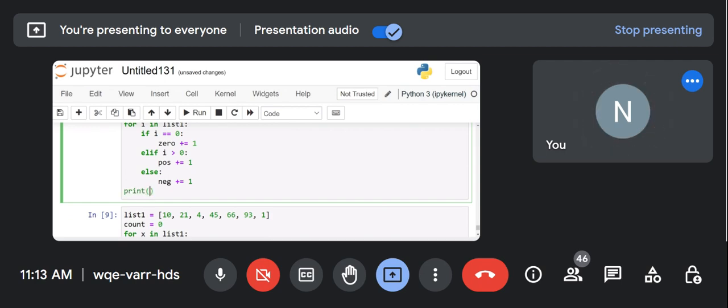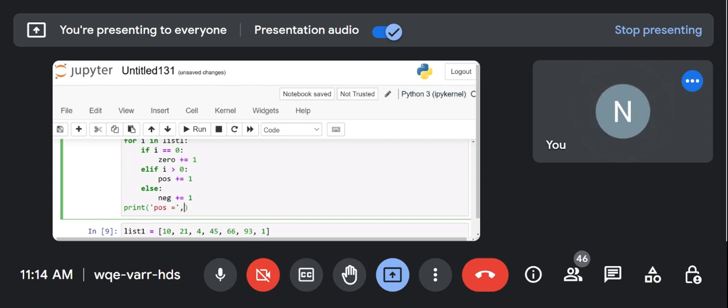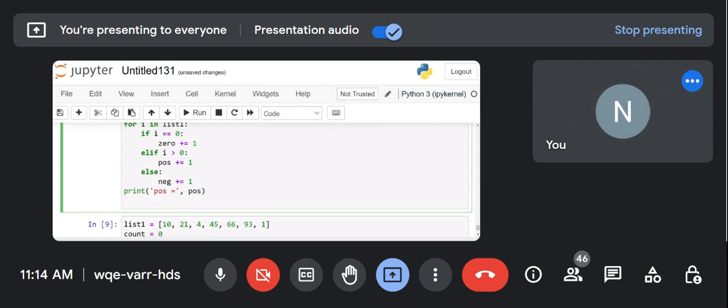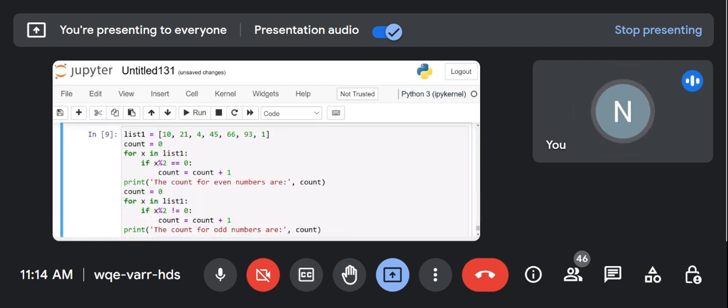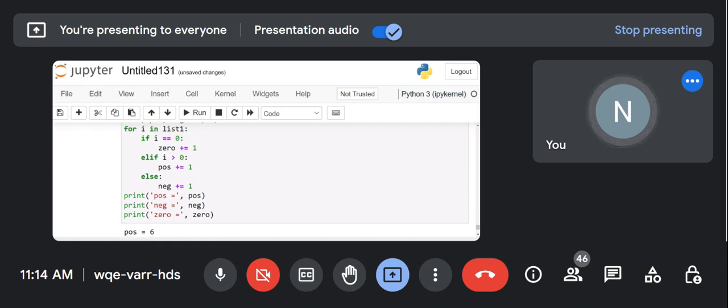And then I can print pos equal to positive. Okay, and then copy the same. That means here neg equal to negative. Okay, neg. And then paste it here again with zero. That will be zero. Okay, so I'm just trying to do this code so you can check.